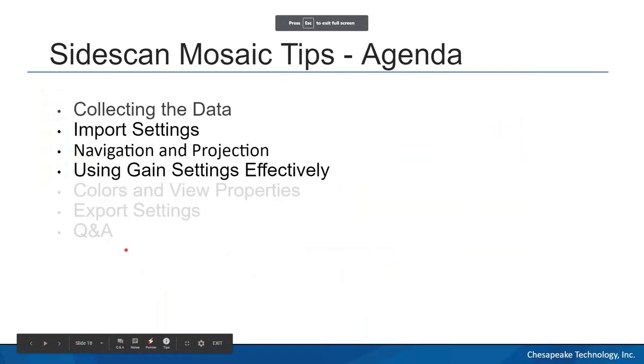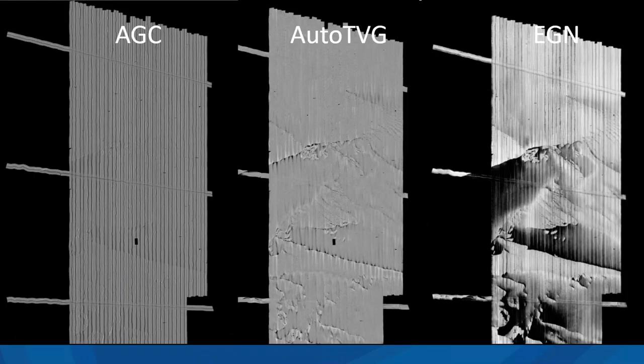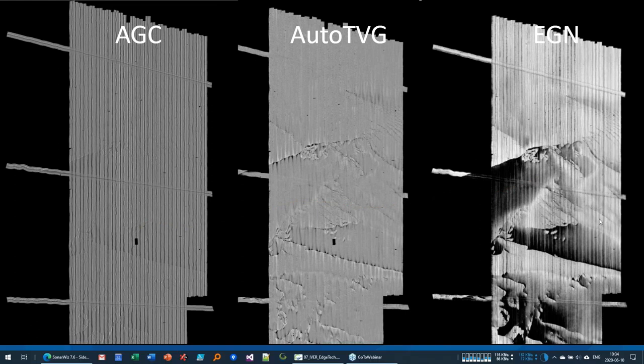So back to our presentation here. SonarWiz has a lot of gain options built in. The most commonly used these days are AGC, AutoTVG, and EGN. I don't have time to go into all of the details of these gain algorithms for this talk, but it is worth noting that they really have an impact on what your data looks like. This survey here is quite large, and this is another customer's data set from a few years ago, and we processed the data using all three algorithms so that we could see what they looked like.